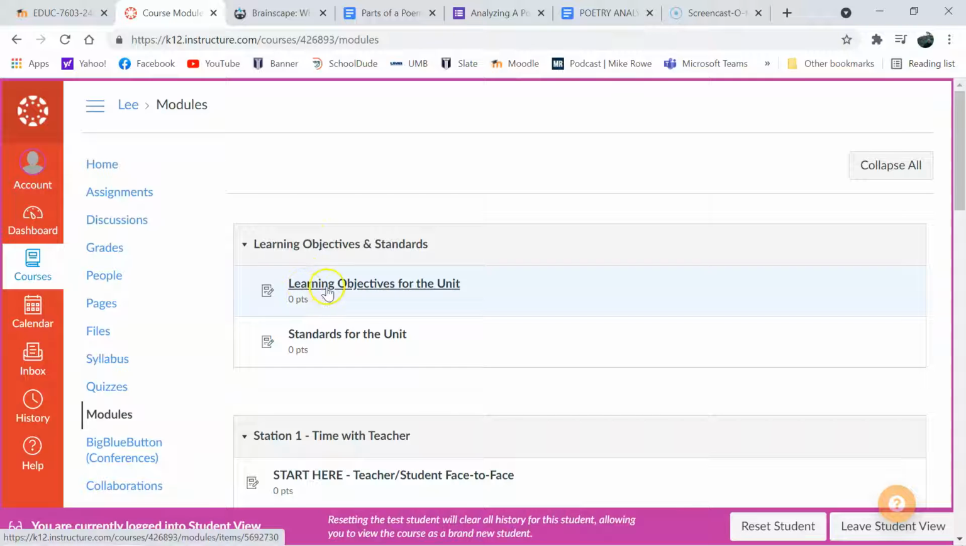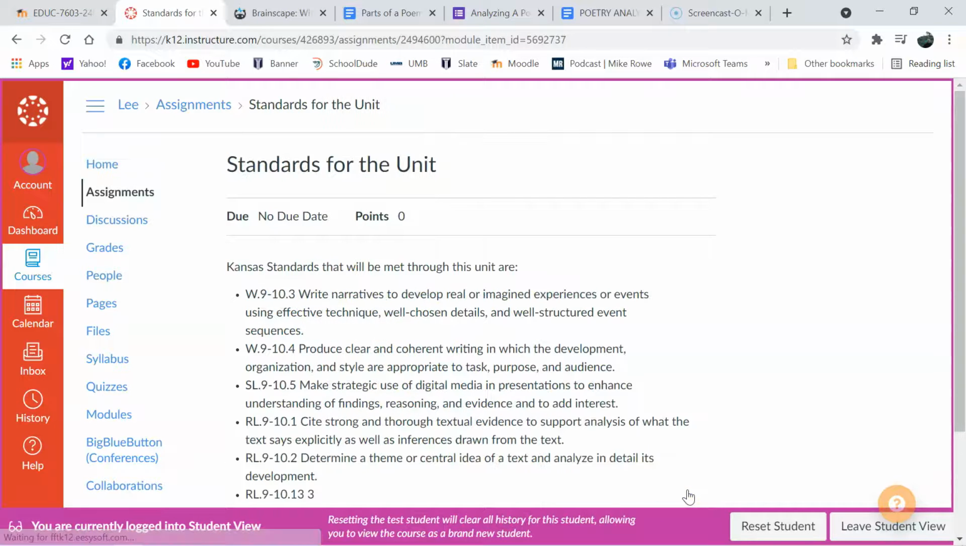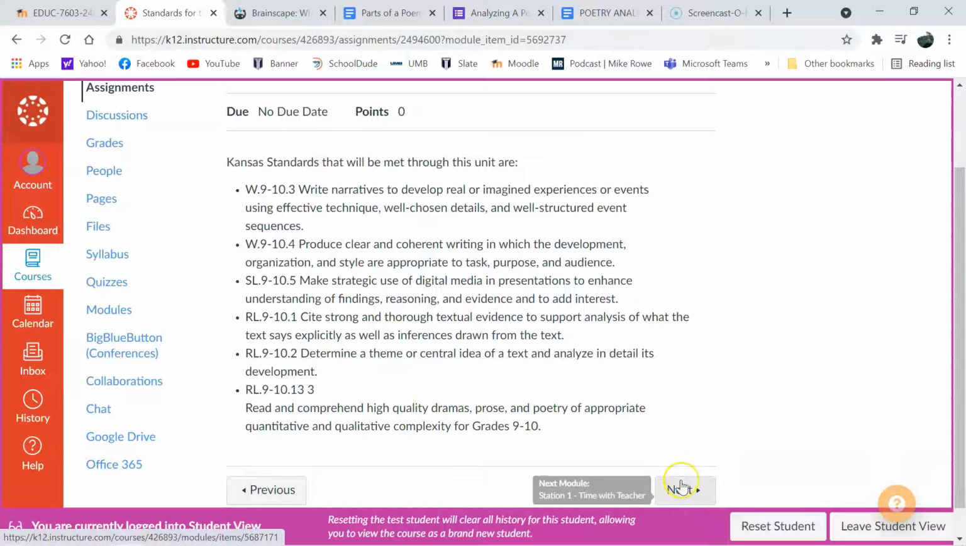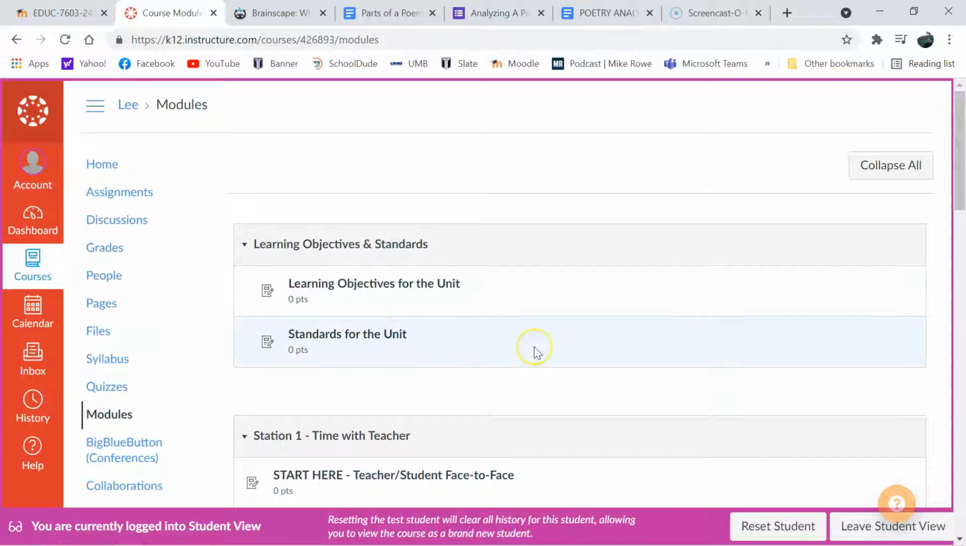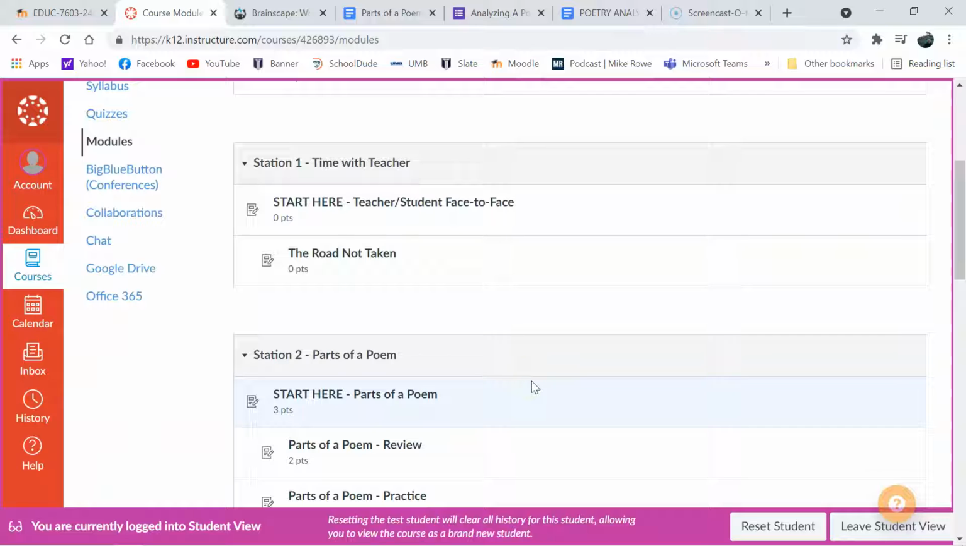So if they click on the learning objectives for the unit, they will see what they will be able to do by the end of this unit. After we go through that, they can click next to see what the standards for the unit are. These are Kansas standards that will be met throughout this unit, so they are right there. They have the option to click next or go to modules, and they will be instructed to go back to the modules tab, because each of them will end up at a different station.